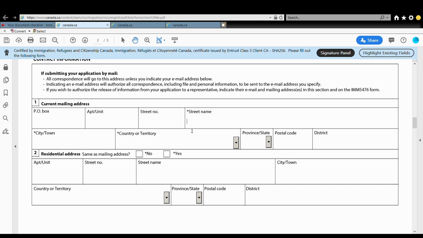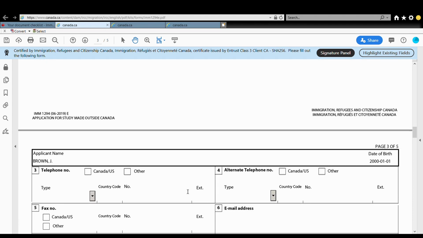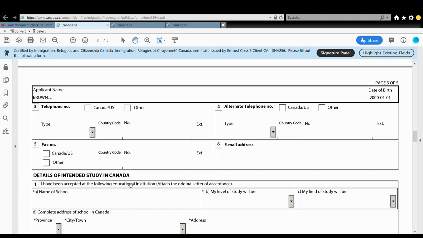So I'm going to say Marytown, St. Catherine in Jamaica. And then, same as your mailing address: is your current address the same as your mailing address? If it's the same, you do not need to fill it out again, so you can hit yes. And all this will gray out for us. So this is all personal information, guys.